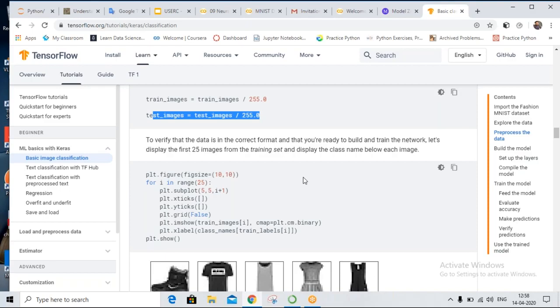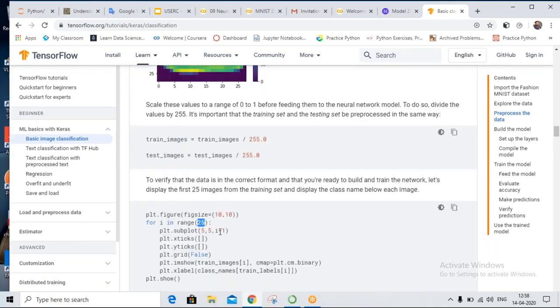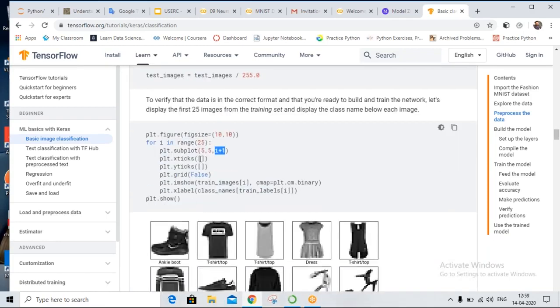We are going to create a 5 by 5 subplot, 5 rows and 5 columns, and we increase this value: the first subplot, second subplot, third subplot, and so on. We are not giving any values, just removing the ticks on the x axis and y axis. Grid, we are also setting to false. Now we want to show the image, with the help of the loop, using imshow.